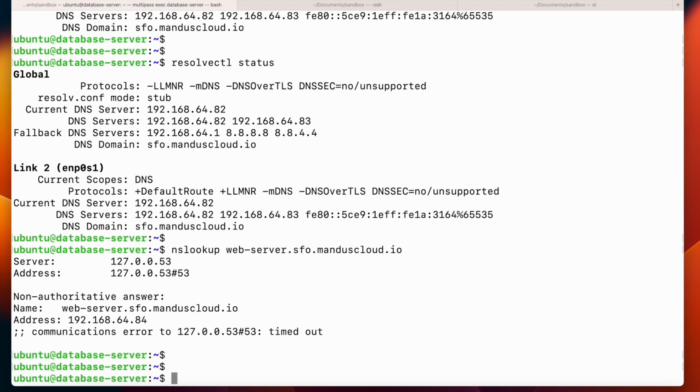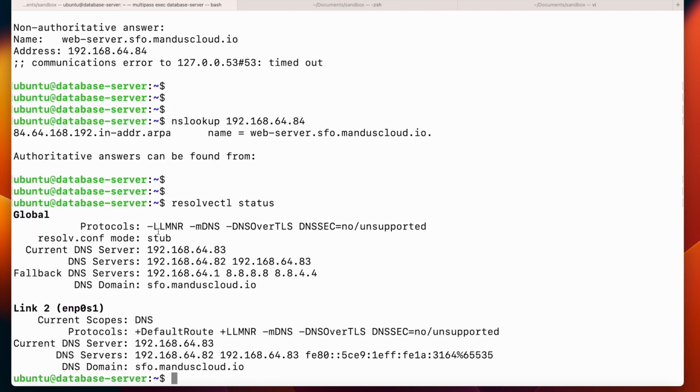I'm doing the NS lookup again. Now verifying the resolvectl status. It is now pointing to the secondary DNS server. Okay, so it is switching to the secondary.